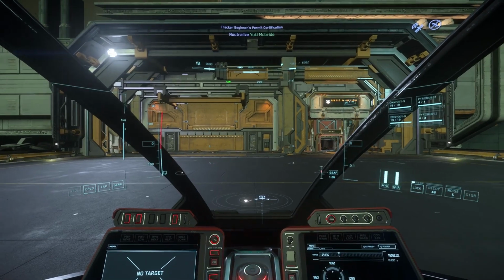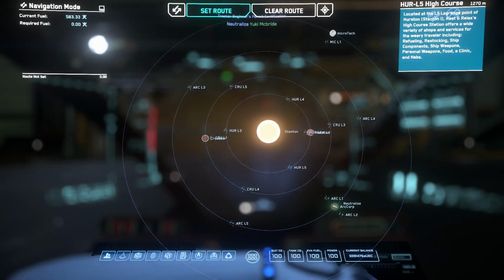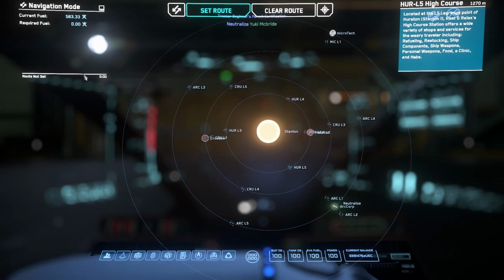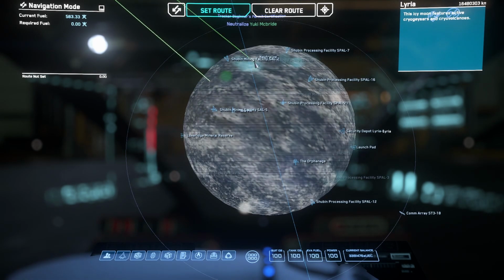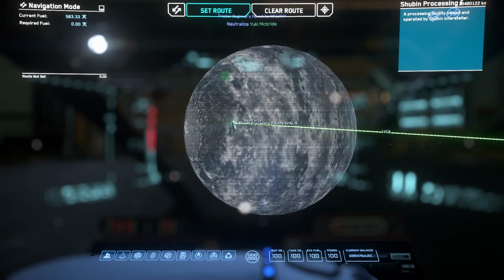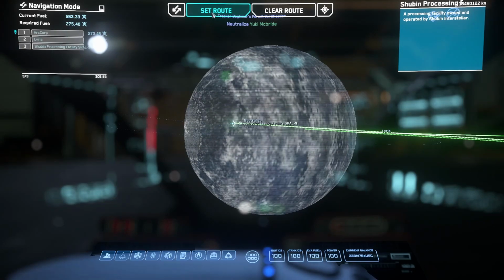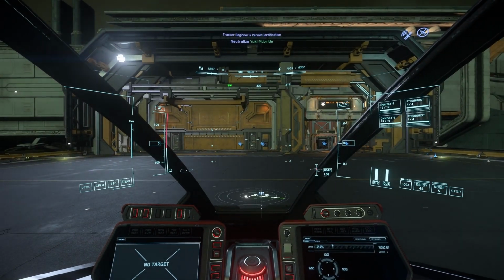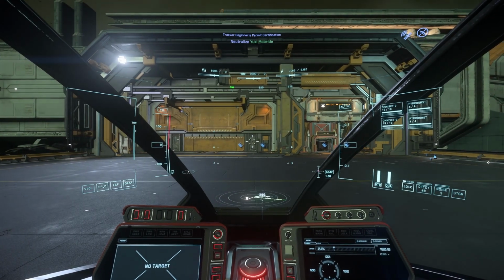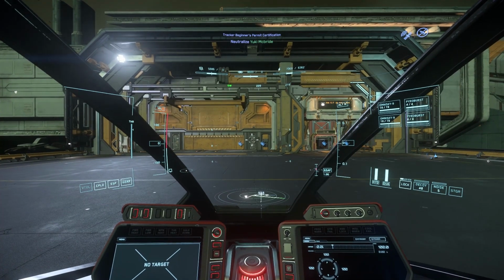So we've refueled at HER L5. We open star map. We can see we've got a full tank of gas. Just make sure to clear route. And then we'll set route again. I'll speed this up since you know how to do it at this point. So now with our new route set, we see we definitely have enough fuel to make it. It's going to take us all the way to the Shubin processing facility. So we'll close star map, and then we'll take off, and we'll QT to ArcCorp, just like we did before.